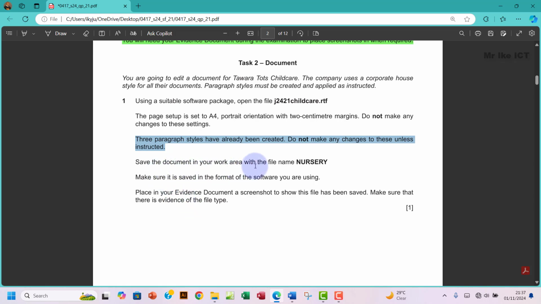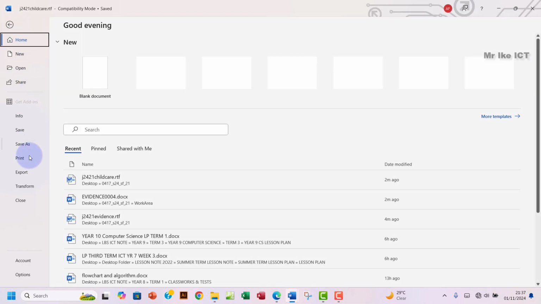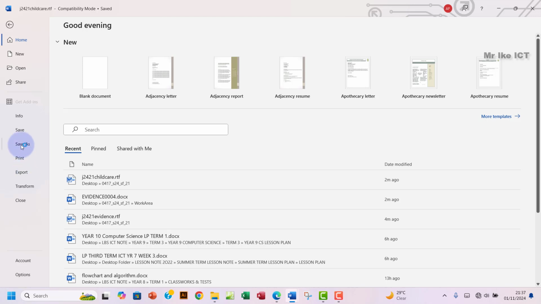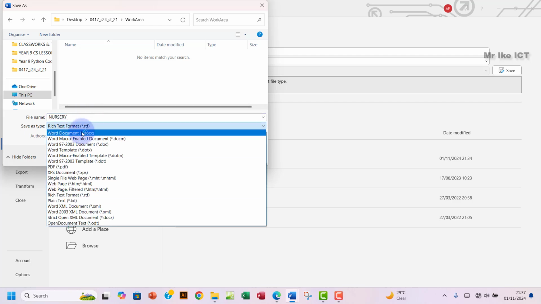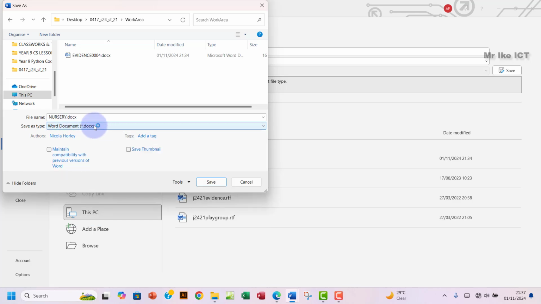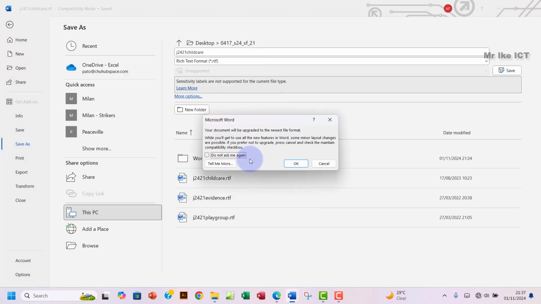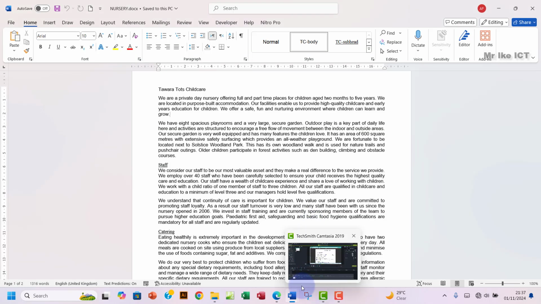Save document in your work area with the file name nursery. So I'm going to just copy that. Make sure it is saved in the format of the software you are using. Okay, good stuff. Let's go and do that. I'm going to save this in my work area. Save as, browse, and then I want to save it in my work area, and I'll have the name as nursery, and of course save it in the format of the software I'm using, which is a Word document or Microsoft Word. Okay, so I will save that.